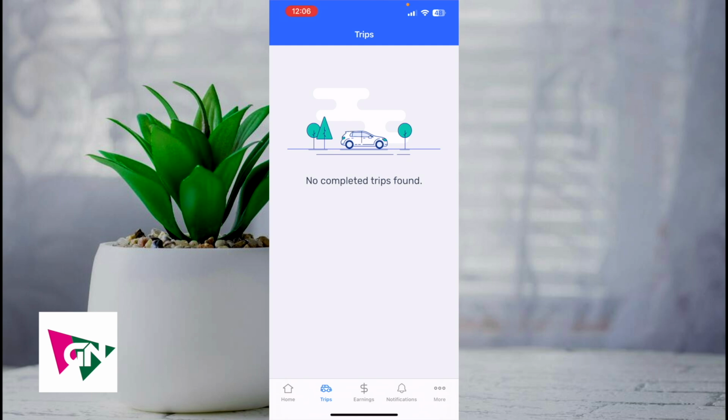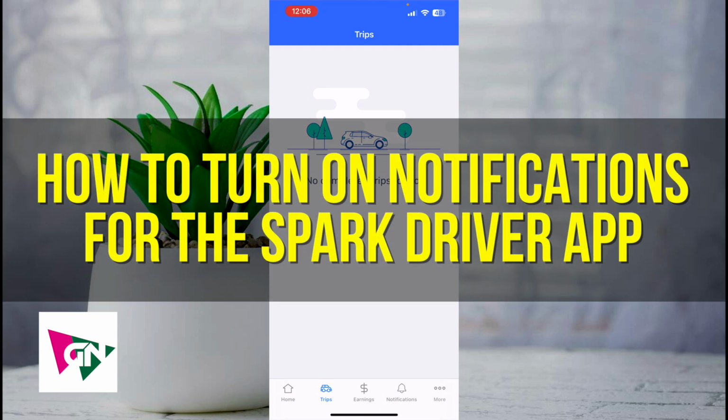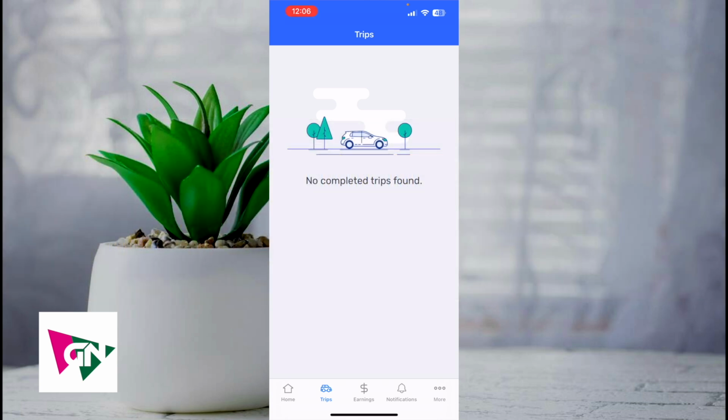In this video, I'm going to show you how to turn on notifications for the Spark Driver app. Now this video is going to be particularly useful for individuals. Let's say that you want to make sure that you receive notifications when there are trips around you. How do you actually go about doing so? Now this video is going to be short, sweet, and simple, guys. There's not going to be a lot of steps involved.